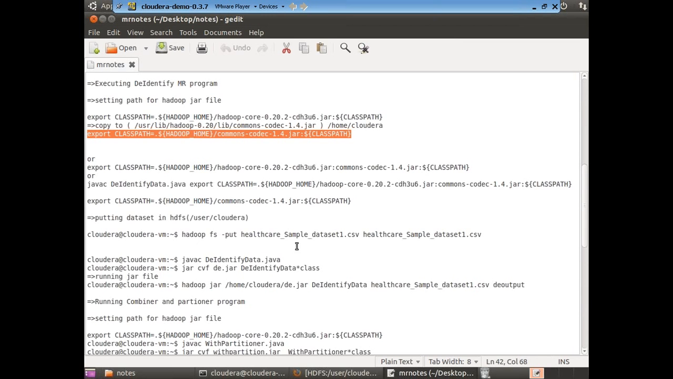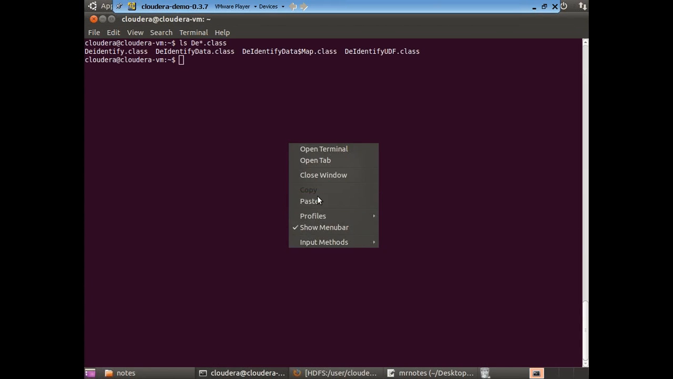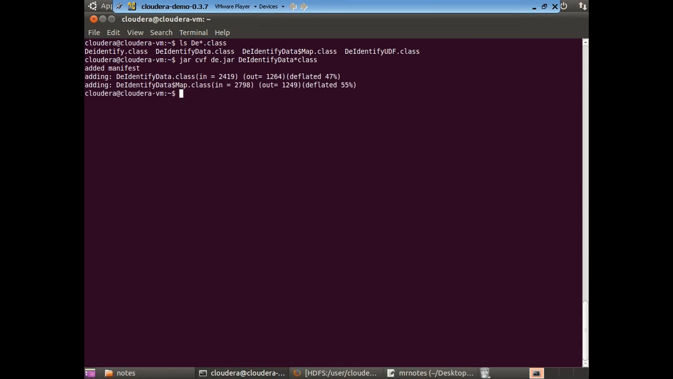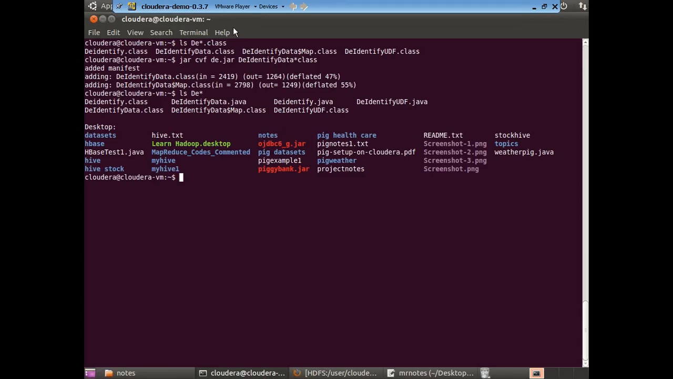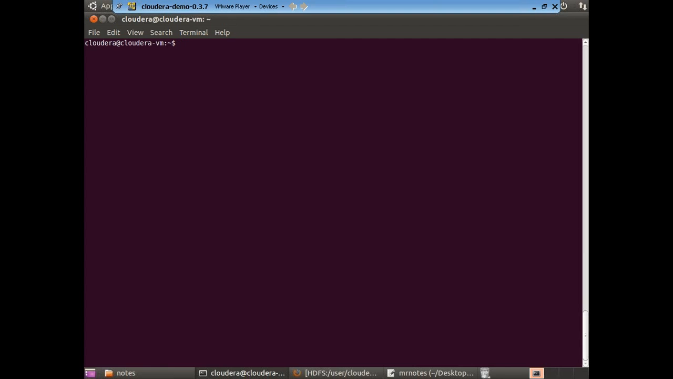So I'm creating the jar file, jar CVF. So what is my jar file name? D.jar. That's it. But something goes wrong, because only two classes have been added. This and this have not been added. So this jar file will not work perfectly. So this is the thing we need to understand. So I have to run the jar file once again.